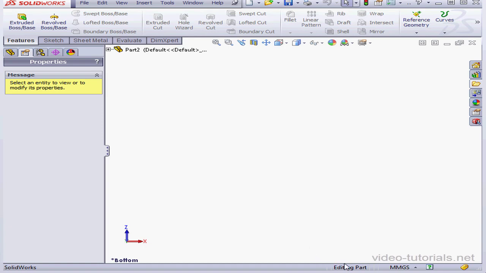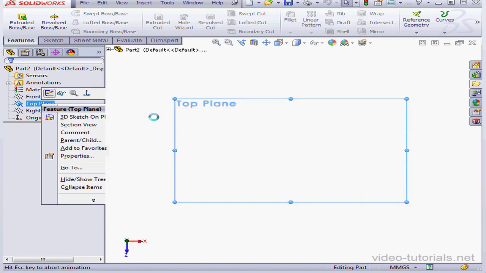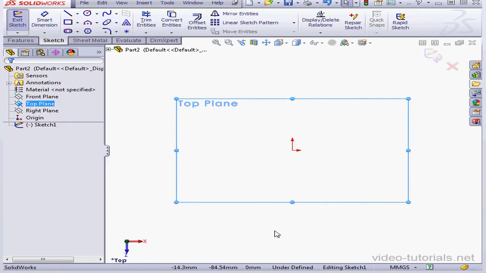The status bar shows us which mode we're in: part editing mode, sketch editing, etc. Currently, we're in part editing mode. Now let's create a sketch. Now we see that we're in sketch editing mode. The status bar also lets us know that my sketch is currently underdefined.